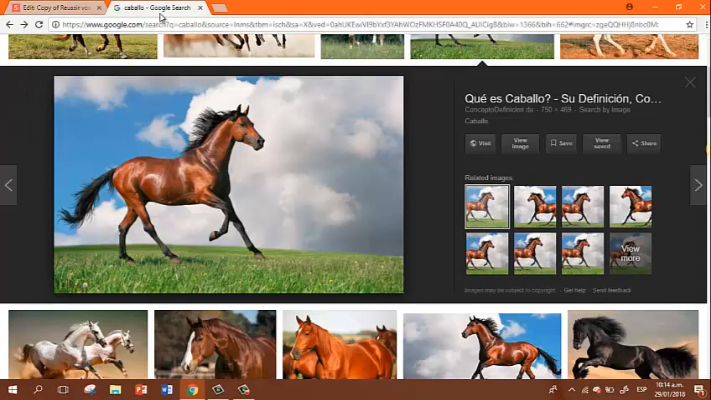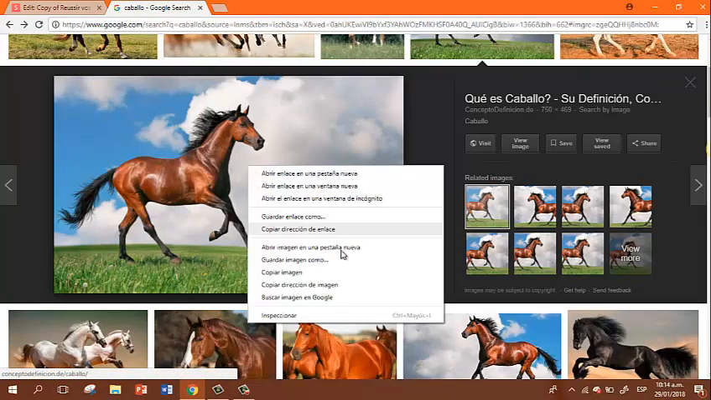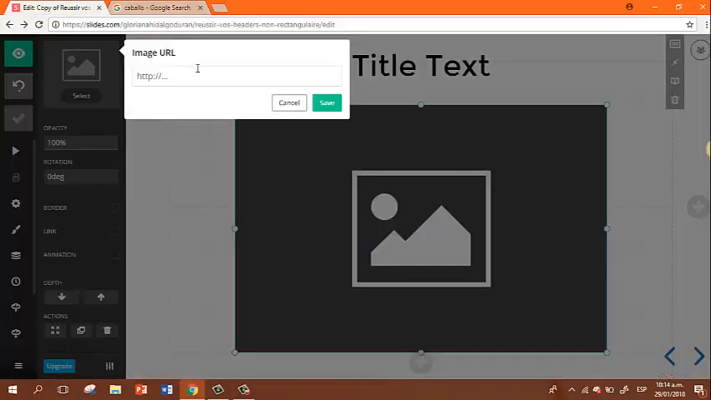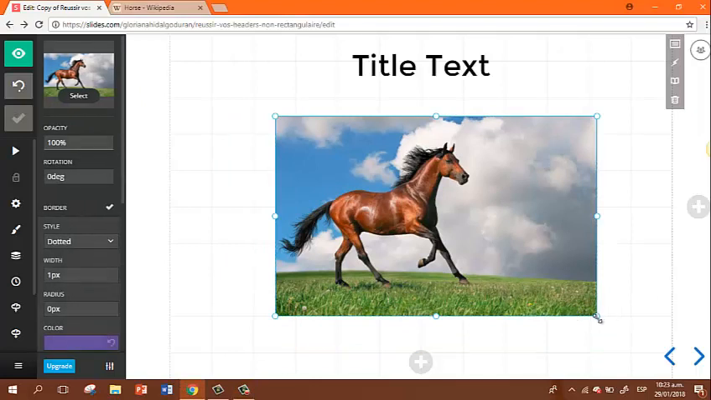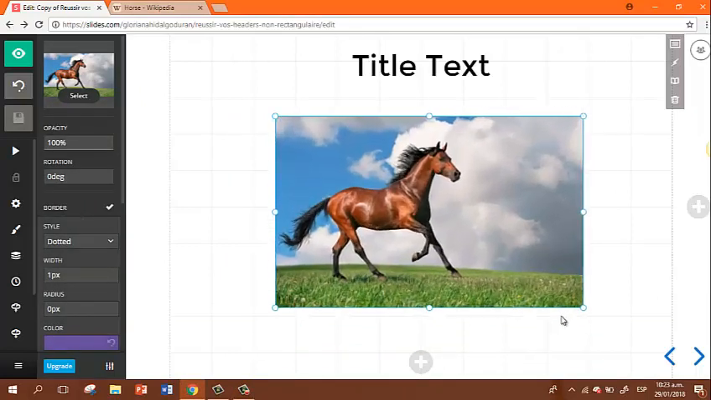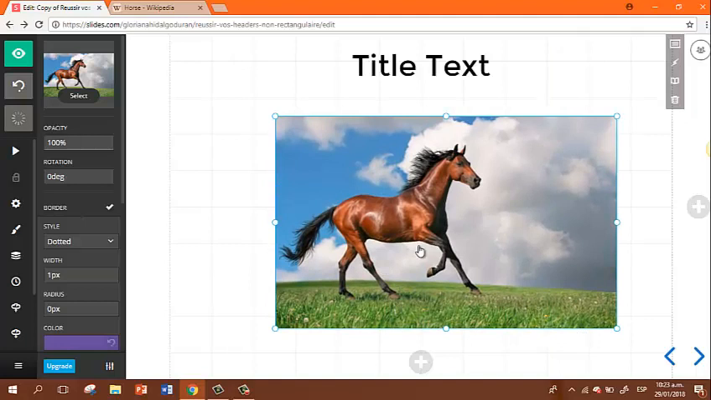So you go to Google Images, and then you copy the image direction here, and then you just paste it and click save. Then your image is going to be there. You can make it small, or you can make it a little bit bigger. You can do almost anything you want with this image.